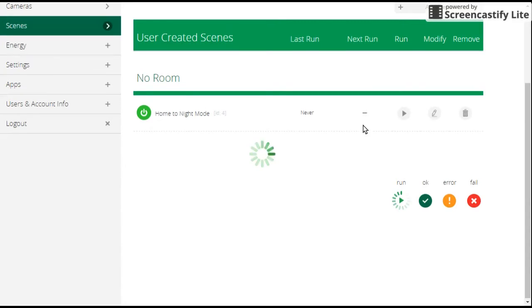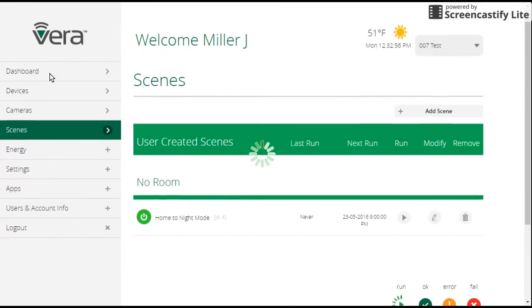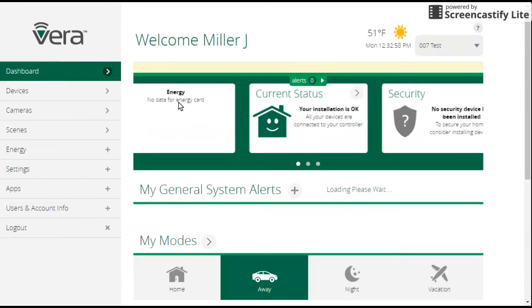So every day at 9 p.m., and you'll see that pop up any second here, it's going to go from home to night mode at 9 p.m. every day. Now we're going to create another scene. Let's test it first. Let's have some fun before we go on. So let's go on to dashboard and find out where exactly we are.